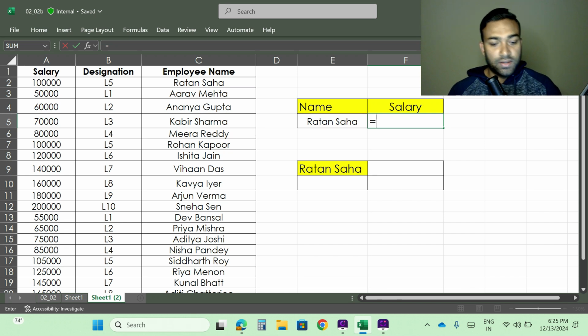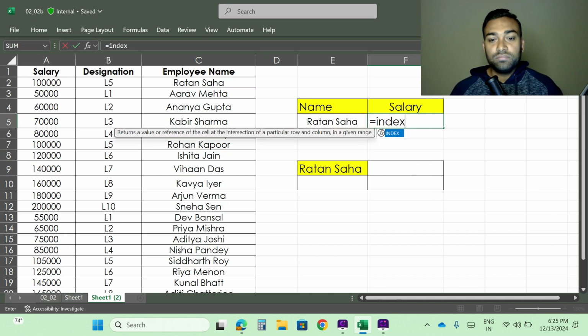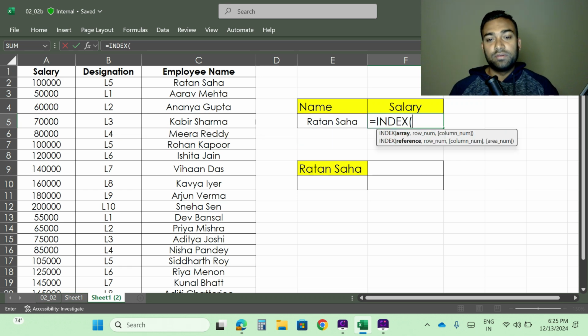So here it is, index. Now I will open the parenthesis, or press tab. See here, 3 arguments are there. Argument number 1 is the array. Argument number 2 is the row number. The third argument is optional, that is the column number.